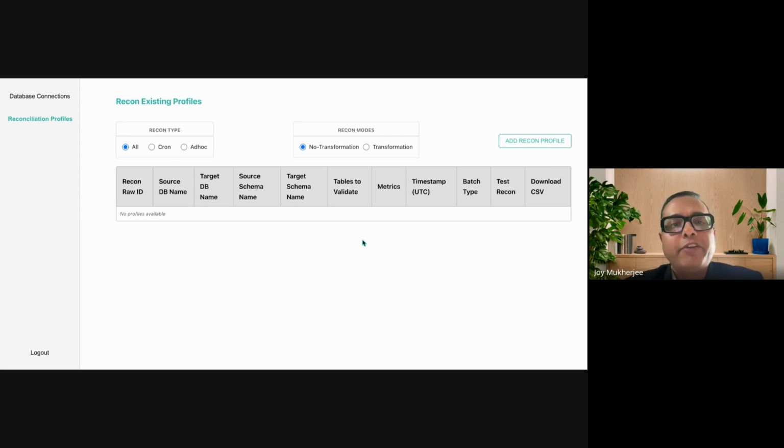Taking a quick brief pause here, I just want to share the flexibility that the tool brings and how we are able to do multiple things. Simplicity is a start, behind the scenes is a complexity. At the very onset, you can see that there's a cron and ad hoc option, meaning that as a team, as an analyst, as a developer, I could schedule my reconciliation jobs, I could run them ad hoc. Then there is no transformation and transformation.